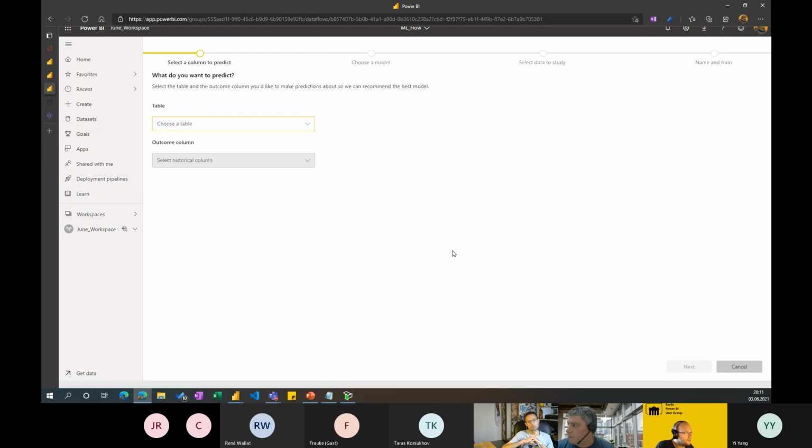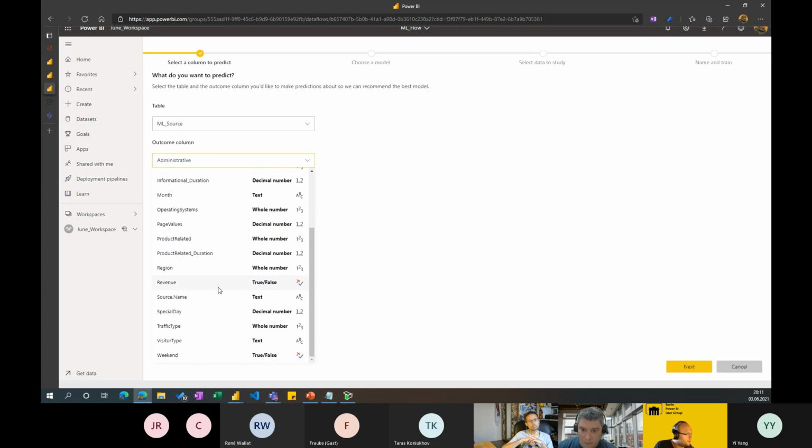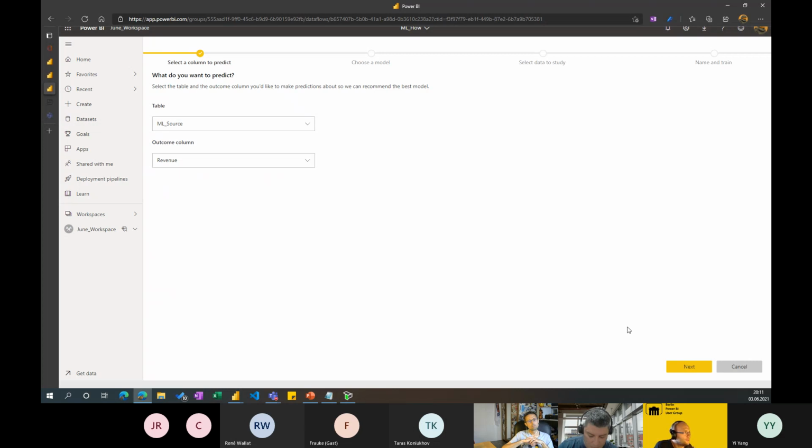So let's get started. The real nice thing is that if you are new to machine learning, it really walks you through the things to do. First you choose a table. We only have one, our machine learning source table. If you have multiple ones here, you select it. And then you select the outcome column, meaning what do you actually want to predict? So here our revenue column. So we click on this.